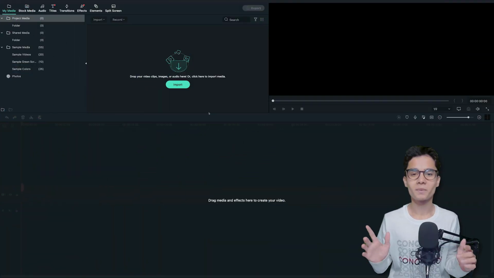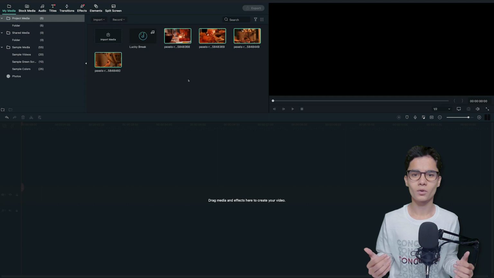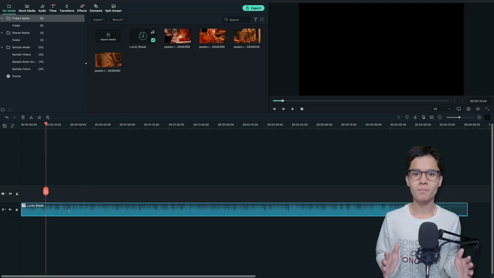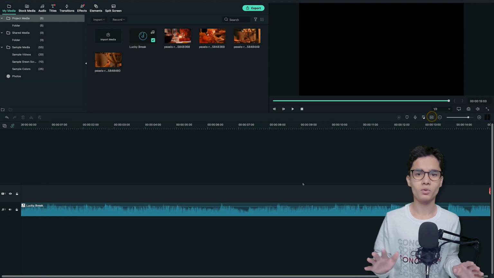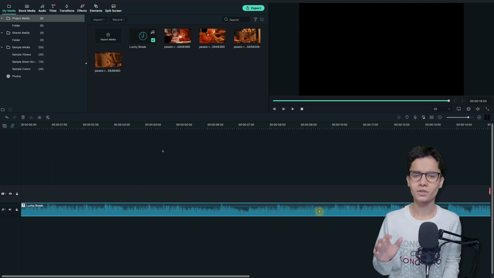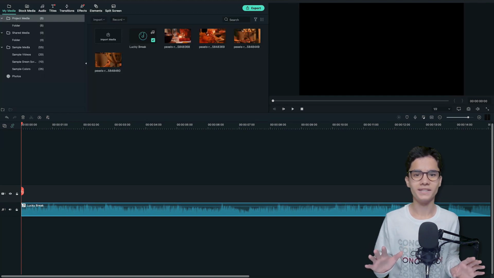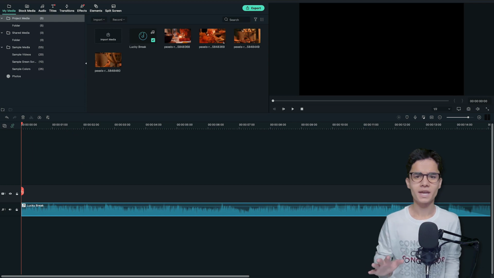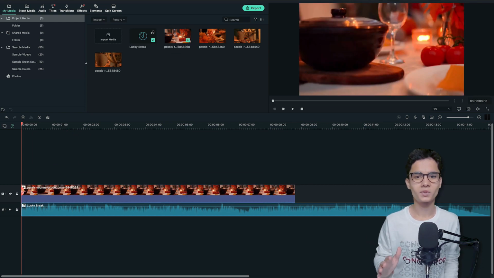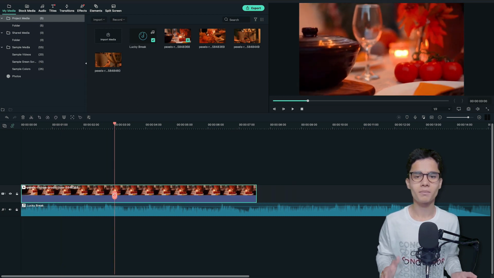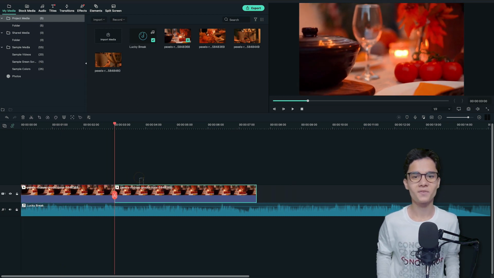So here I have prepared some videos and background music. So firstly add the background music, then trim the main part and cut out the rest that you don't want. Now double click on the audio layer and increase the fade out so that the audio will end up smoothly. Once we are done, I will drag my video clips on the video track one by one, then I will trim that out and arrange them according to the sequence that I want.